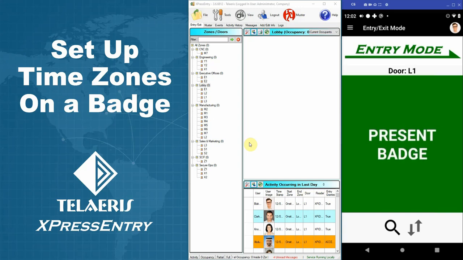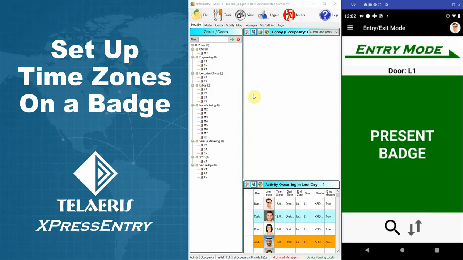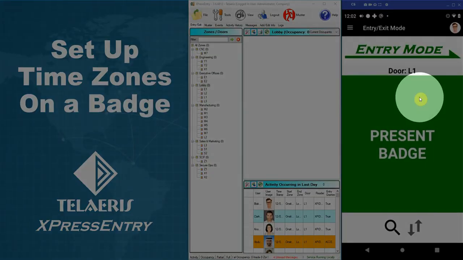In this video, we'll show you how to set up time zones on a badge. Now we assume in this video that you have XPressEntry installed, which you see in the middle of my screen here, and that you have your handheld installed and connected, which you see on the far right of my screen.